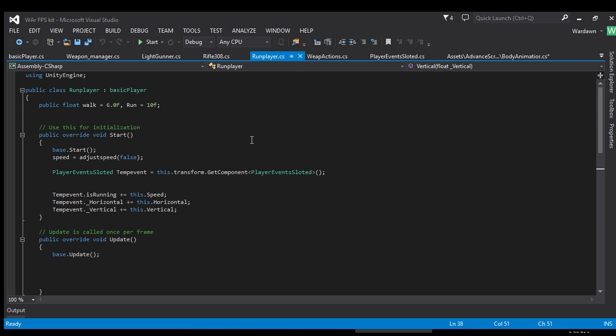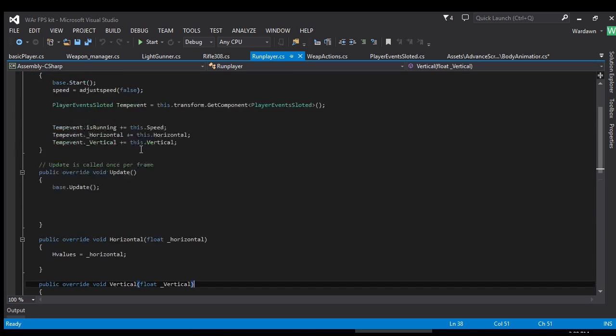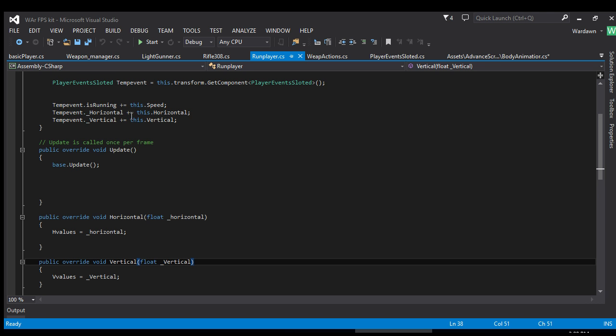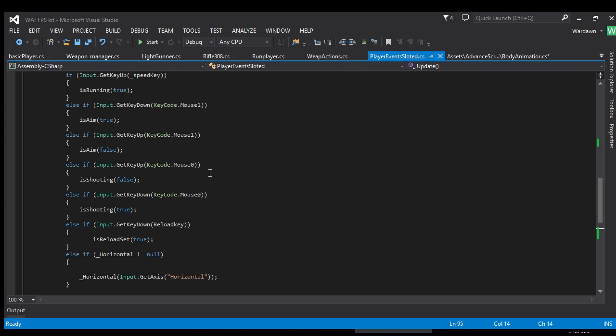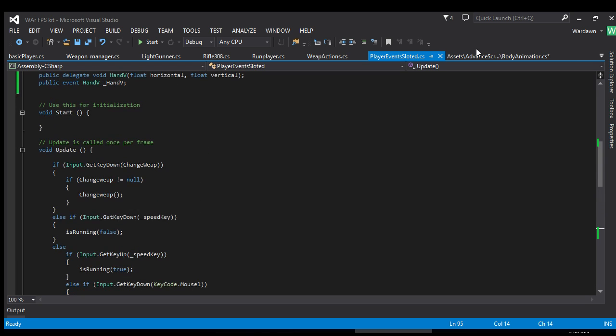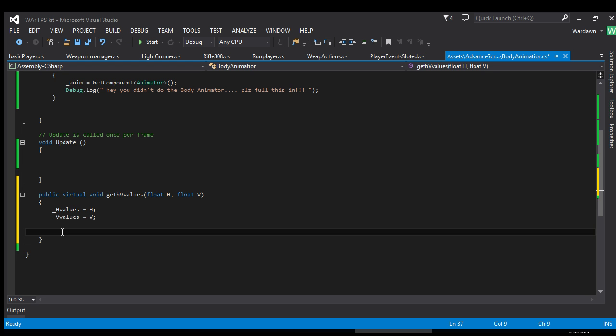Then we could easily have this right here actually be, we can actually have this assigned to the full body animator. We can use this right here to call it, or we can use the event system by itself. It doesn't really matter. See, that's the reason why I'm going with this type of system versus something else.